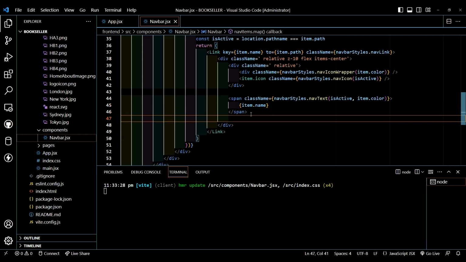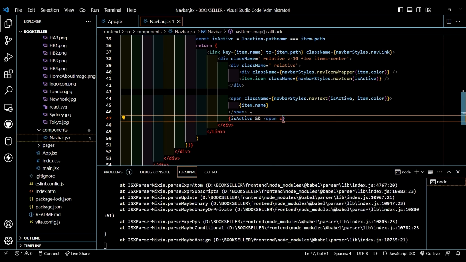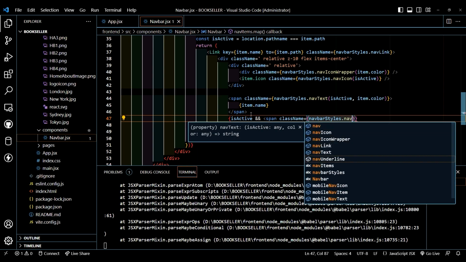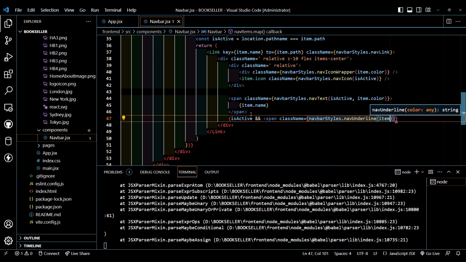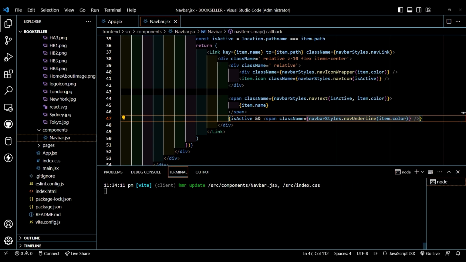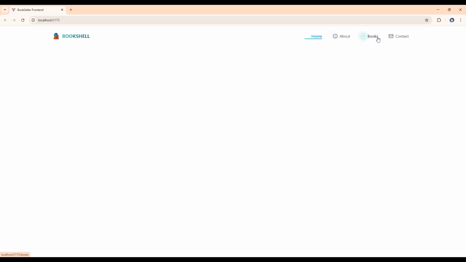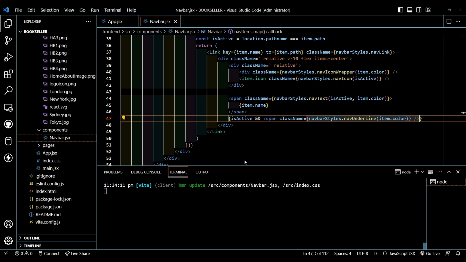Then after this span tag, let's type isActive, then create a span tag, and inside the span tag give class name navbarStyles.navUnderline and item.color. So let's close this. Now once we select that particular item, it will show the underlining here.